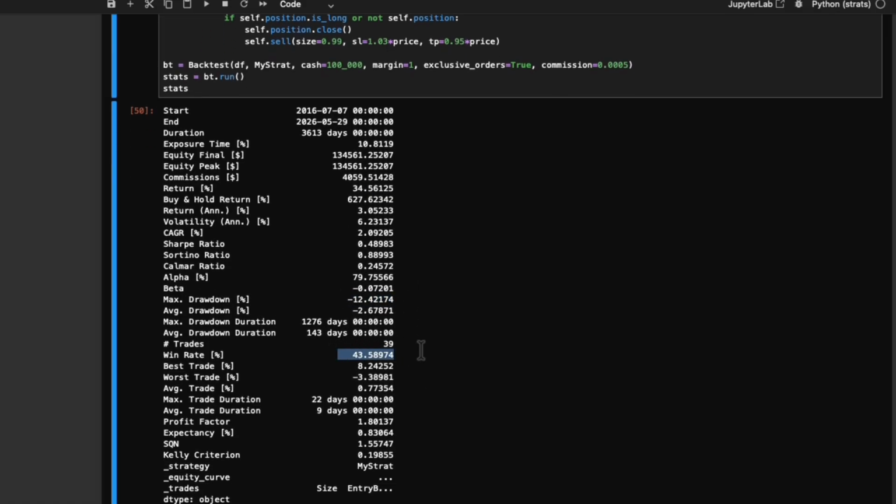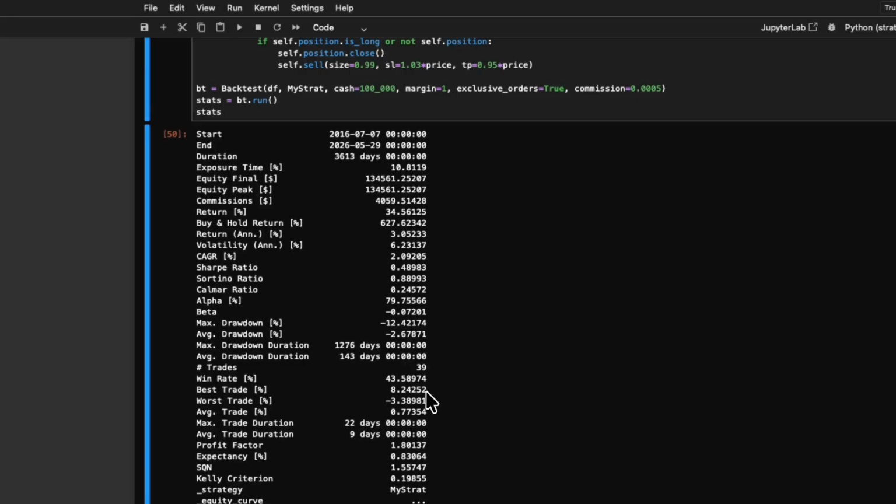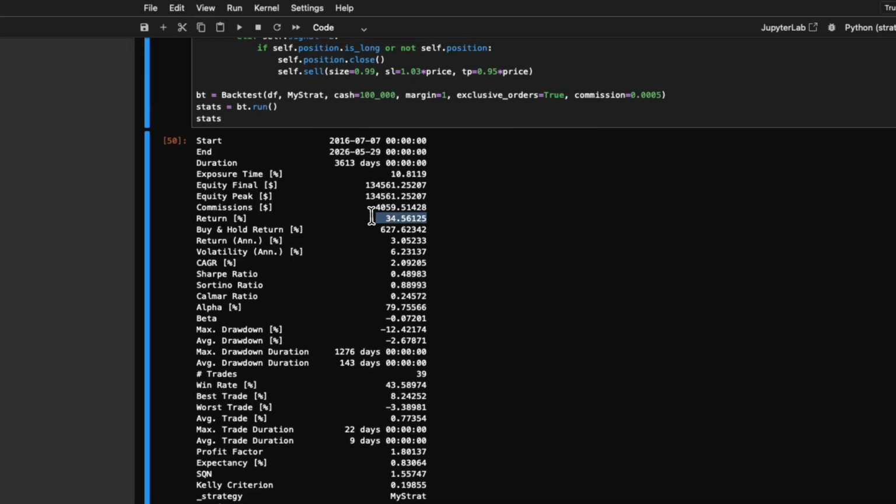With a short strategy, just getting 50% of those right is really good, so we're not too bothered about the low win rate here. Our worst trade, because we've got stops in place, is only 3.3%, and our best trade, probably due to a gap, would be 8%. So really good strategy, 34% made.